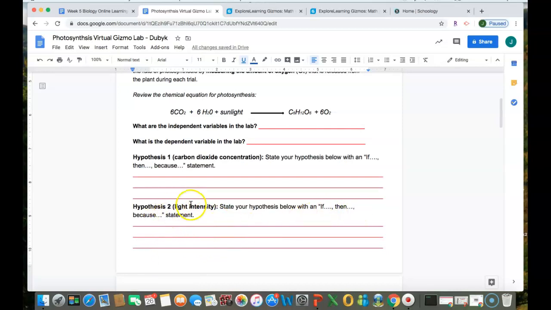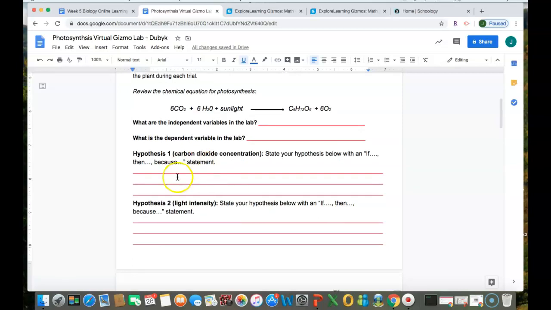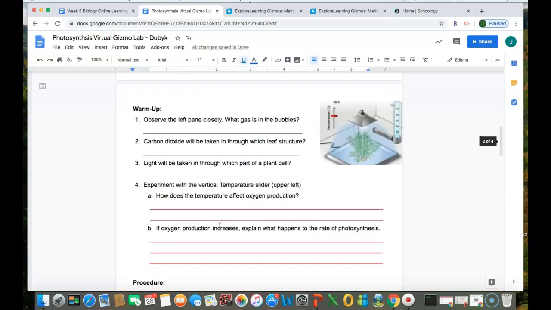So if I increase the amount of light intensity, then the LED plant is going to produce more oxygen because... All right, so that's what you need to do for your hypothesis.